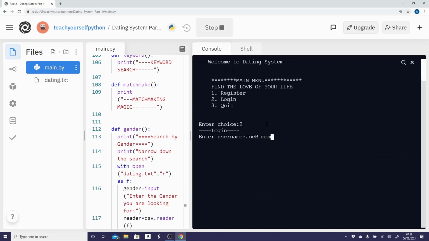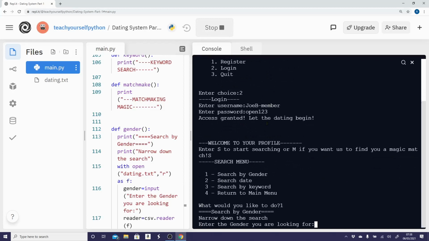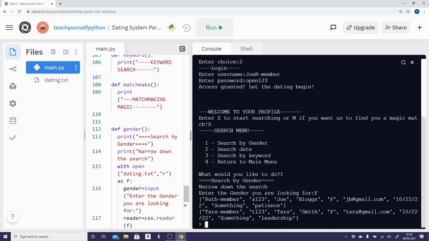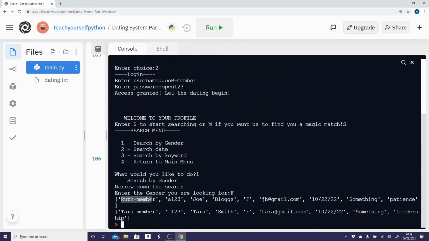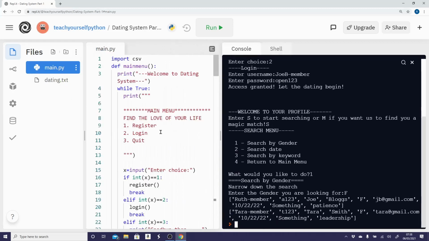We enter his username, his password, we search, and this time we search by gender. So enter the gender that you're looking for. If I type in F, as you can see, it correctly only gives you all the females, which is stored in the dating file, in the dating.txt file.